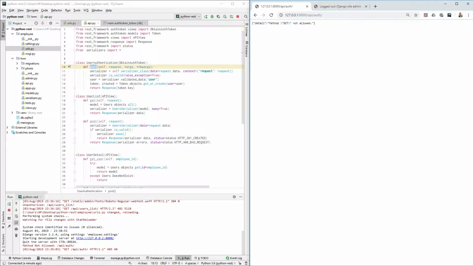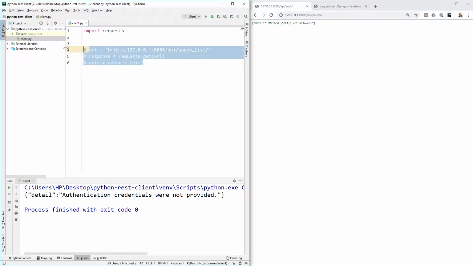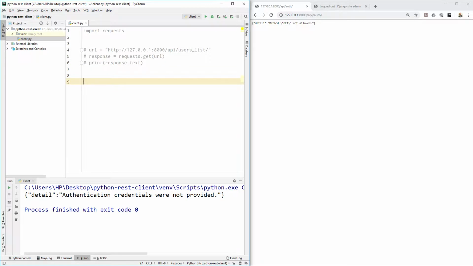Now let's go back to our client. Where is our client? Okay, so this is our client right now, but even at this moment we can't get the data with this. So let's comment this out. So first thing is we need the authentication token. So get the auth token, our URL is this.